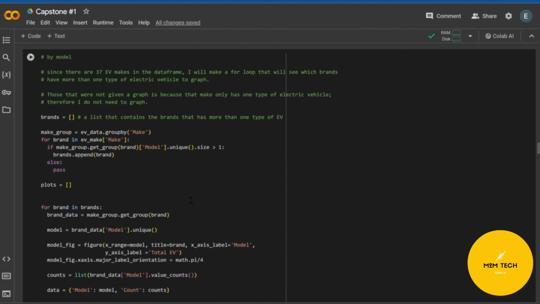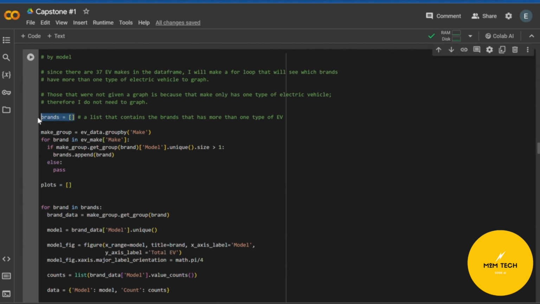So first, I initialized an empty list called brands that will store the brands or makes that have more than one type of electric vehicle. I then have to use the group by function again to group the data by make. I have to do this again because the group by make data frame that I made earlier, EV make, does not contain information about the models for each brand.